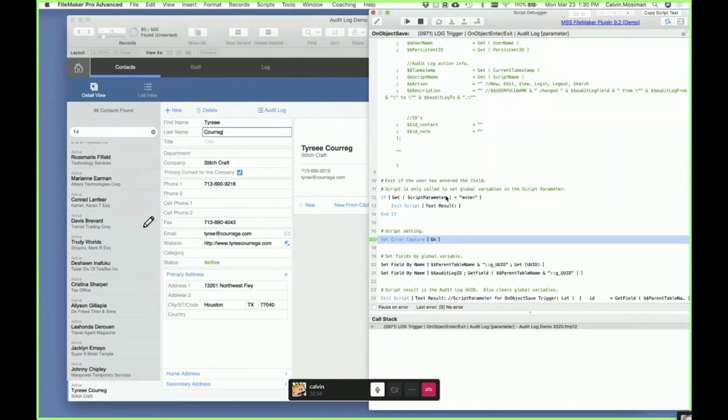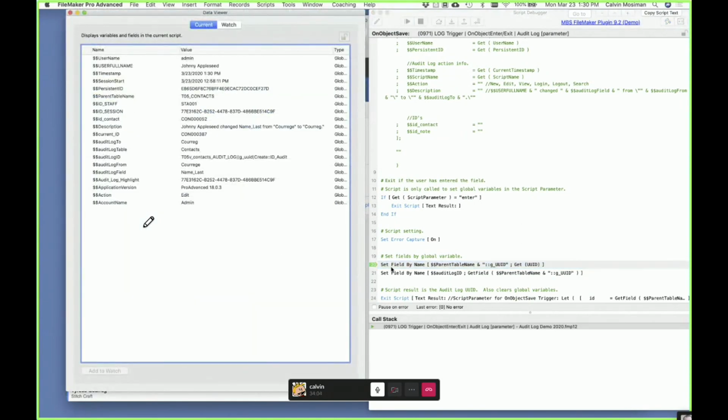Now, the script trigger was not entered, so we skipped over this. We set error capture on. And now let's go over to our data viewer to see what these values are. We're saying set field by name, parent table name. What's the parent table name? It's TO5 contacts.